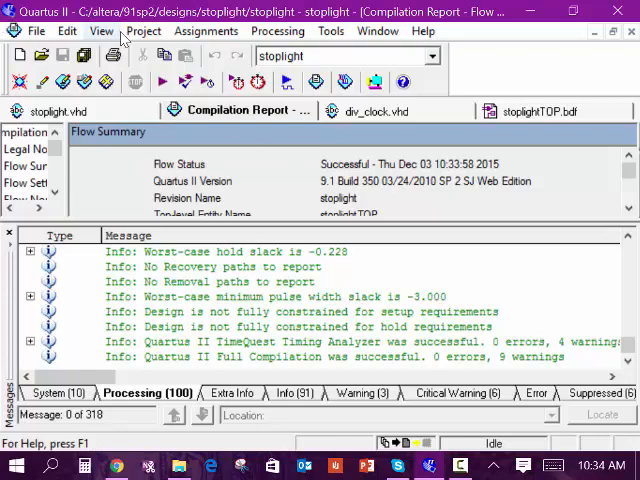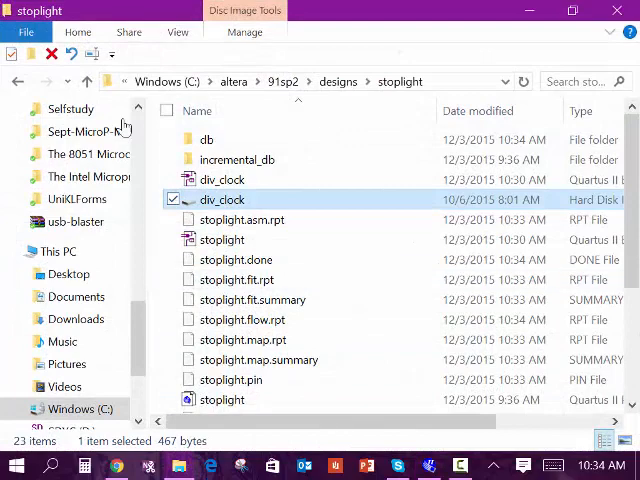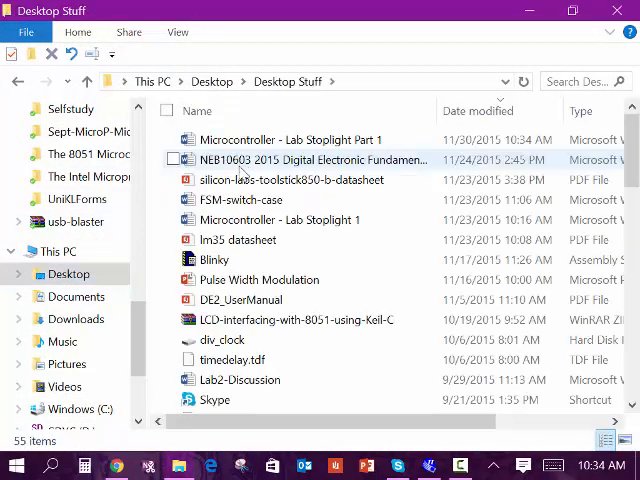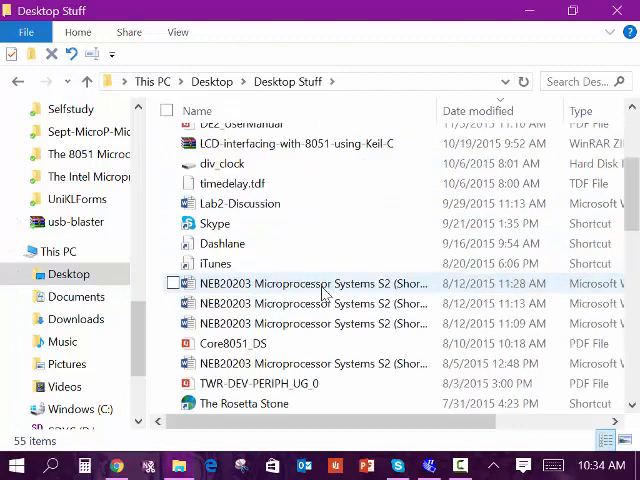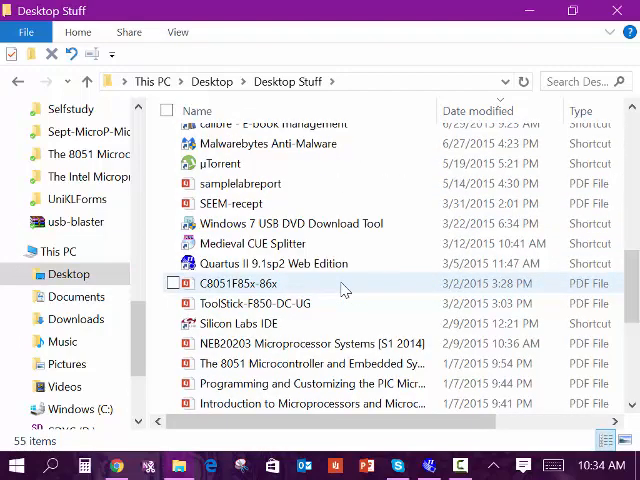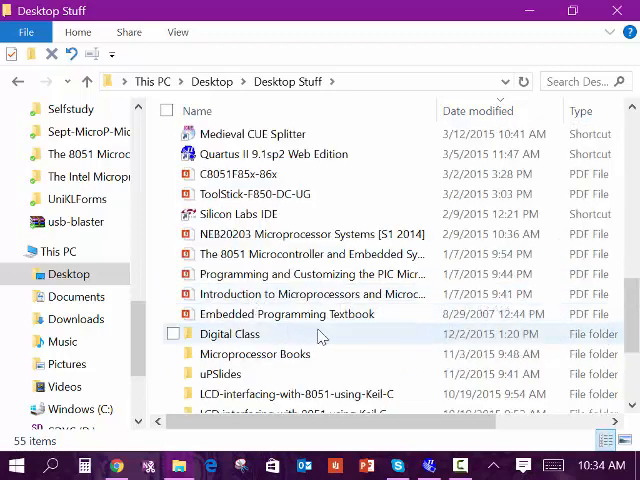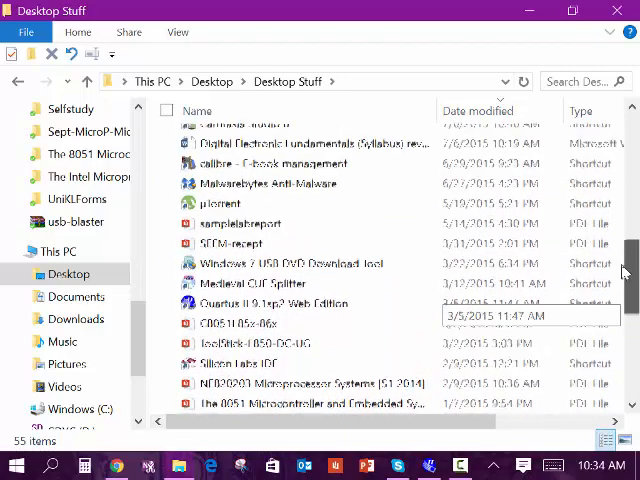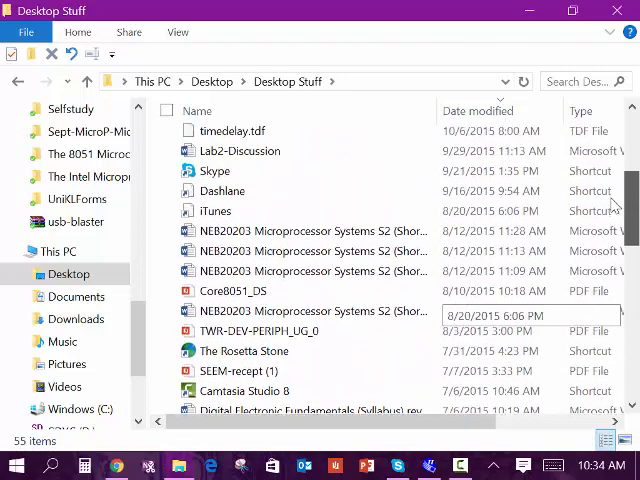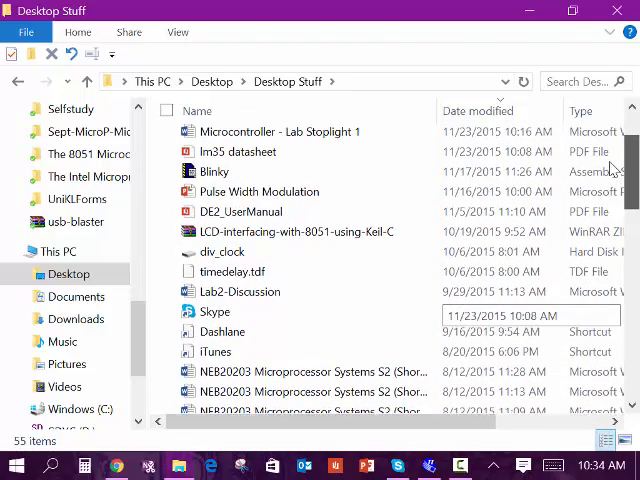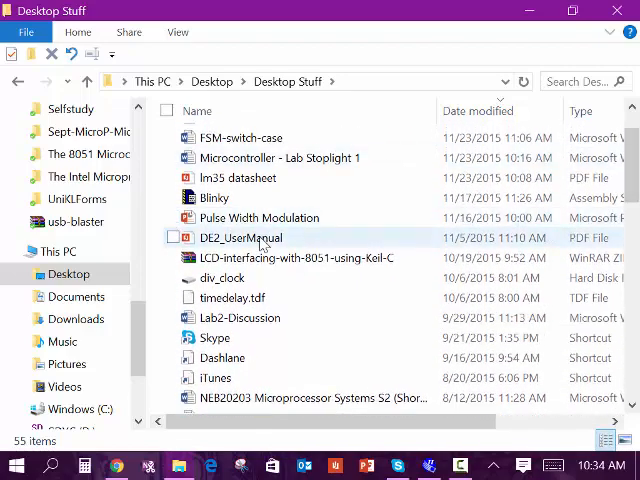And at this point, we go ahead and assign the pins. On our desktop, we should have, and I gave you this file too as well. I never find it. It's always right in front of me somewhere. Tool stick. And where is my time delay? Oh, here it is. This is what I'm looking for.